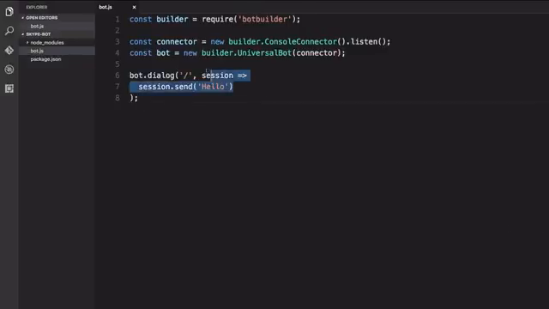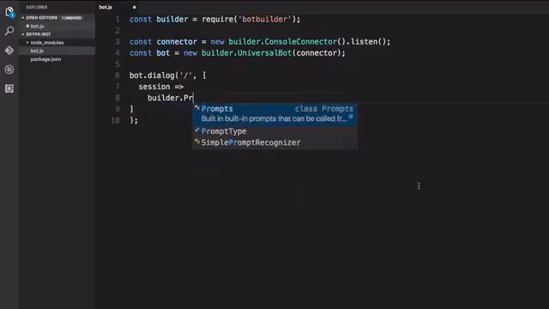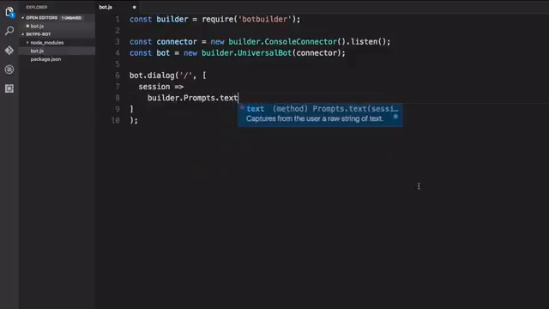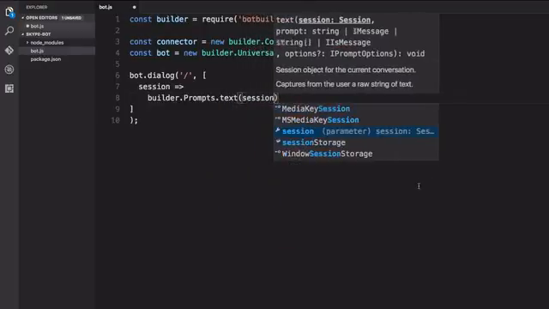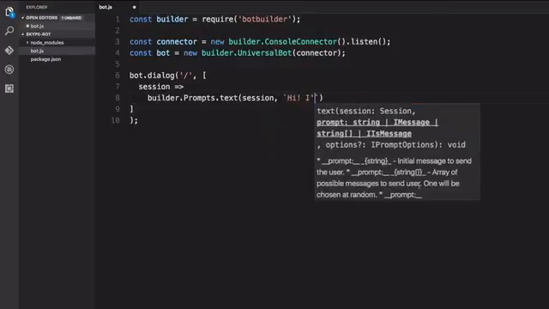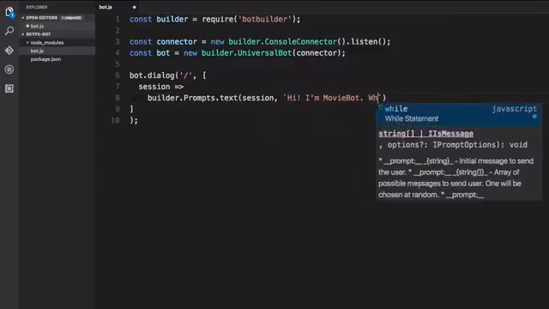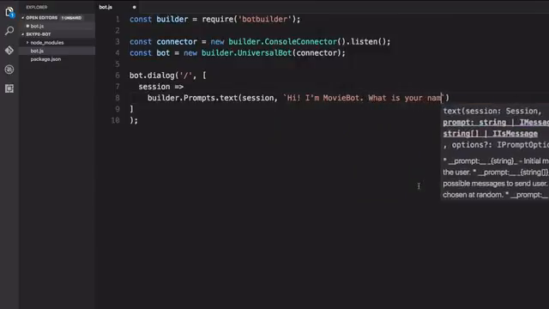Now let's introduce a concept called waterfall. Waterfalls let you collect input from a user using a sequence of steps. To implement a waterfall, pass an array of functions to the dialog so the results of the first function are passed as the input of the second function. This way, we can chain together a series of these functions into steps that create waterfalls of any length.